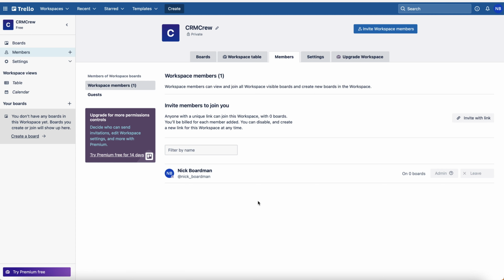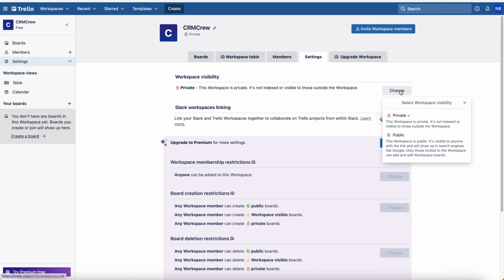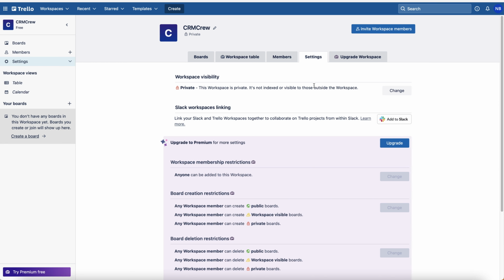We also have settings, so we can press the workspace visibility. We can change that from private, so that is not intended to be visible to those outside the workspace, or we can take our workspace public. Now, I'm sure there are some use cases, but this is essentially going to put this workspace available to everyone on Google, everywhere. So if you want to use that, you can do. And then the other option we have is Slack workspace linking. Now I love any Slack integration, so I would strongly recommend linking your workspace to Slack if you're using Slack.